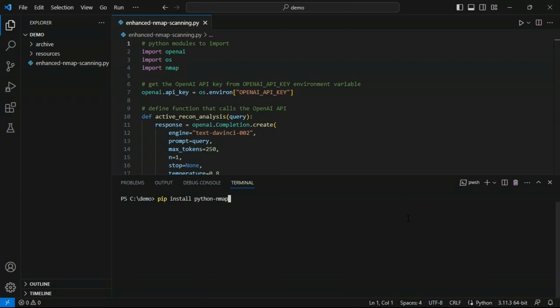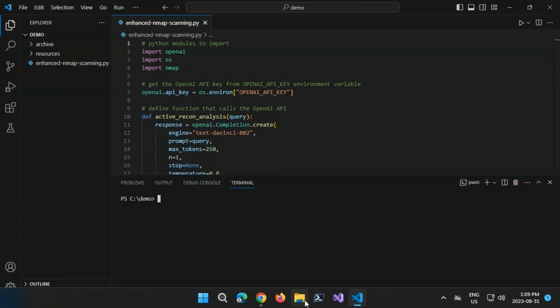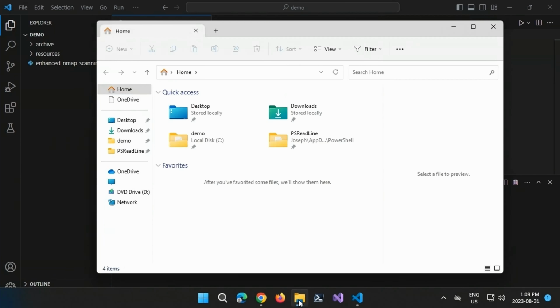Now, I've already done this, so when I press enter and it runs, it's going to say that the requirement is already satisfied, and yes, it does. Okay, so Python nmap is definitely installed on this system. Now, the self-installer was in the downloads directory, so I'll just go down to the taskbar. I'll select Explorer, I'll go to my downloads directory, and there's the nmap self-installer.